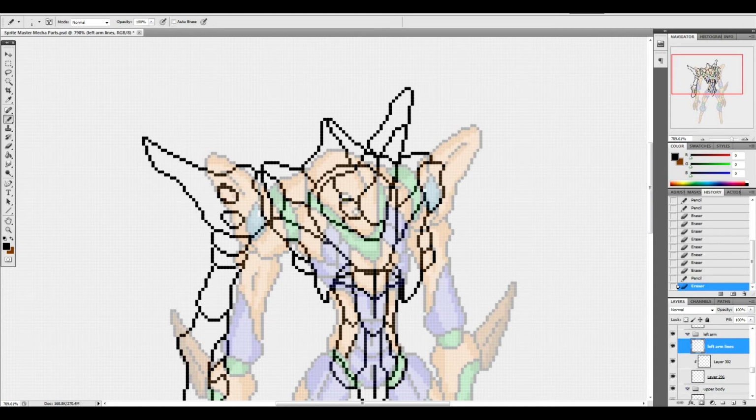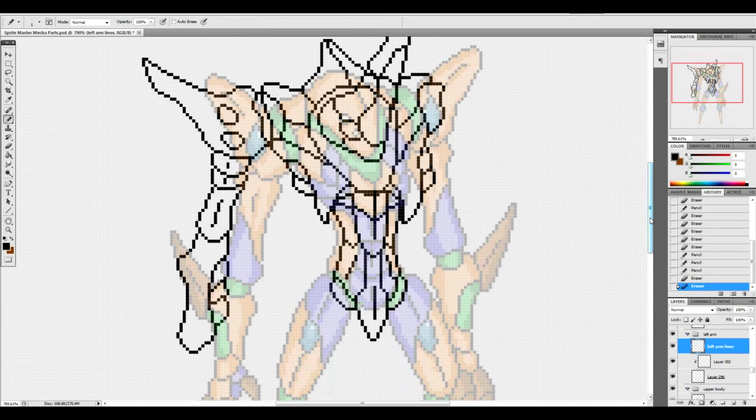Rather than do things in piecemeal where I do the line work, coloring, and shading for one piece and then move on, I do each major phase all at once. In other words, I do the line work all at once, then I do the color assignment all at once, and then I do the shading all at once. And I do it part by part.